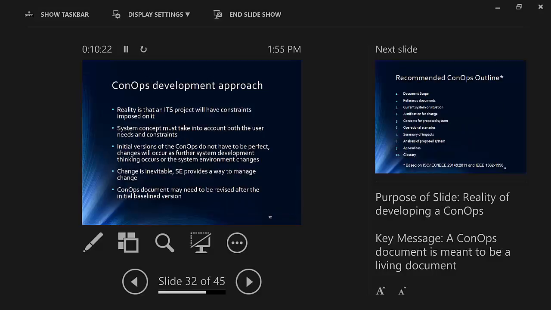So the way that's recommended to develop a ConOps is, again, you have to be aware of the constraints. You have to understand the user needs. The ConOps is an iterative document. It won't be perfect to begin with, but it gives you basically a tool to use to refine your understanding of a system.